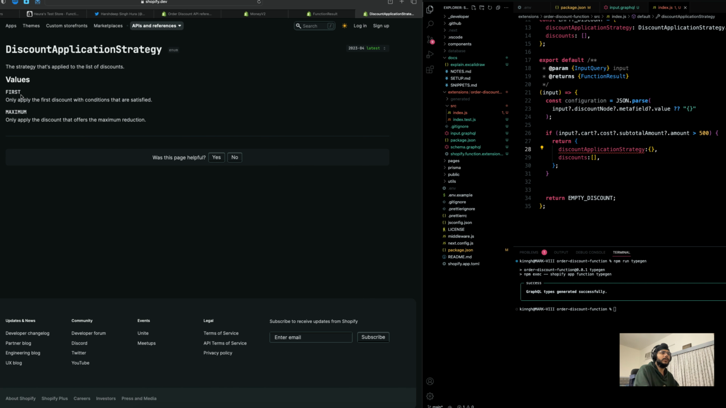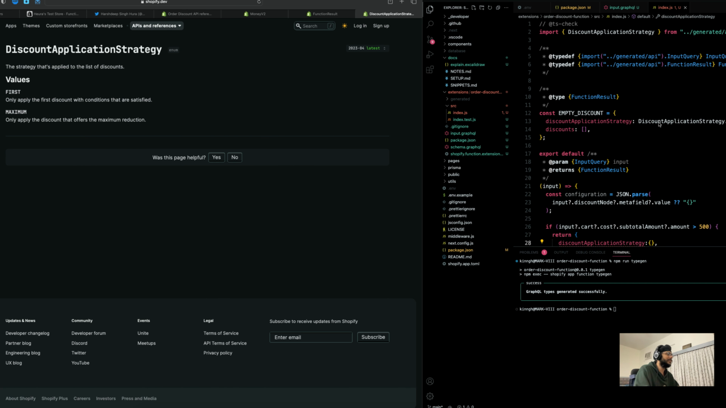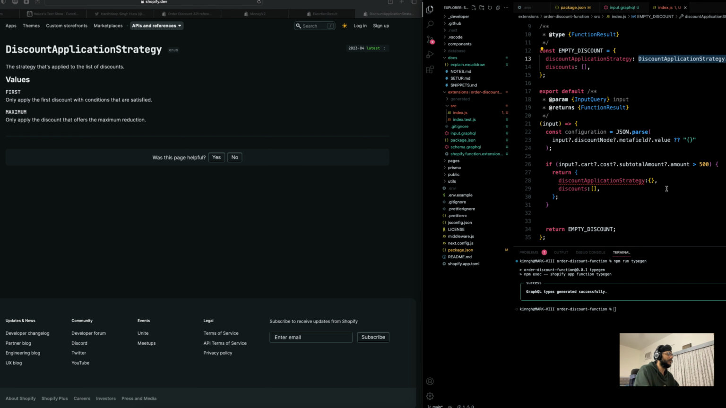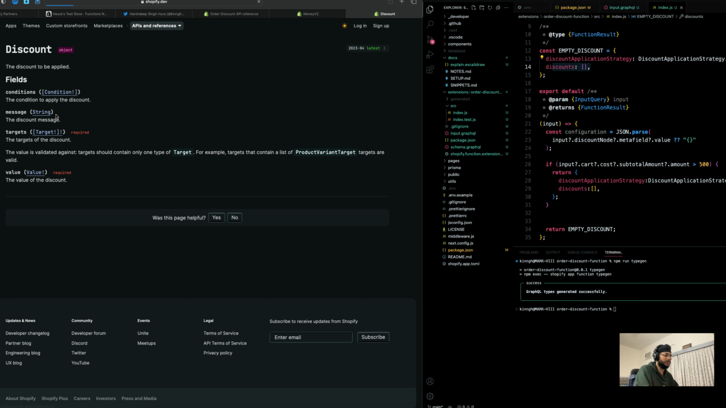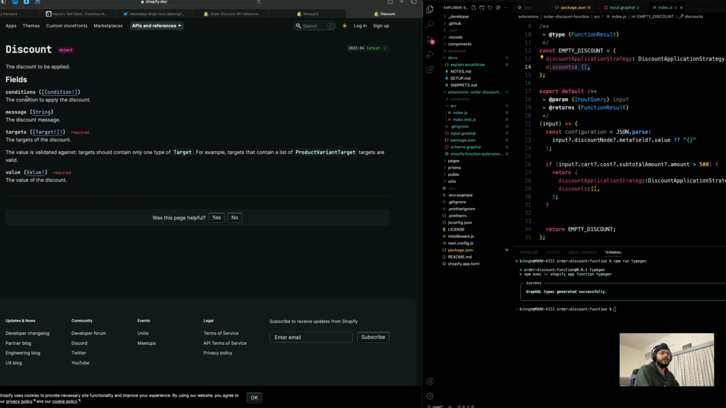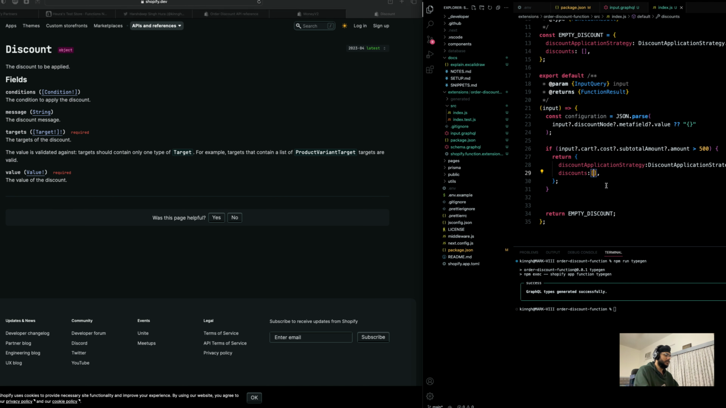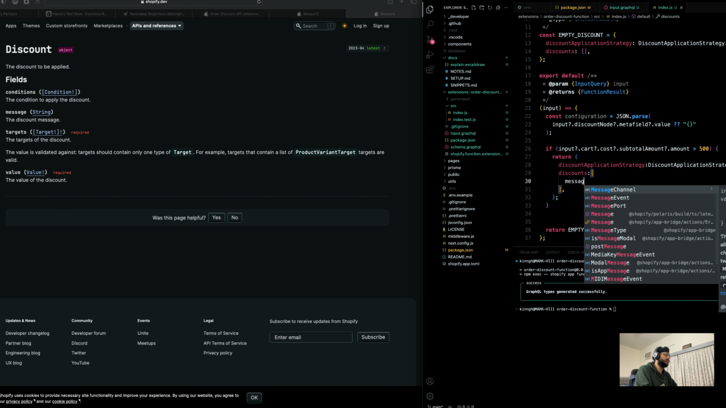So this requires a value, which is actually being set up here. So we don't actually have to make it into an object. Instead, we can just be like discount application strategy dot first, which is already kind of set up for us. But when it comes to discounts, which is again an array which we are pulling from here, let's see what this has to offer. So we can have conditions, messages, target, and value. Value and targets are required. Message is a string. So let's pass a message.